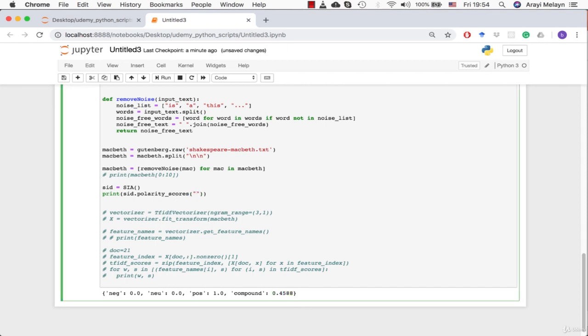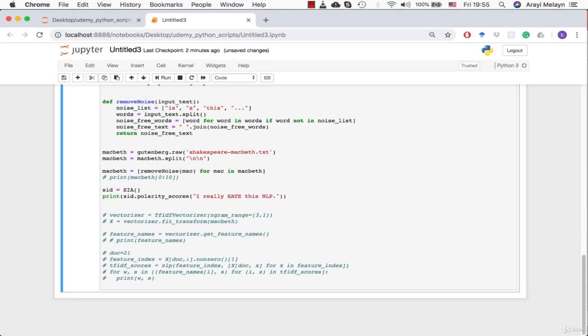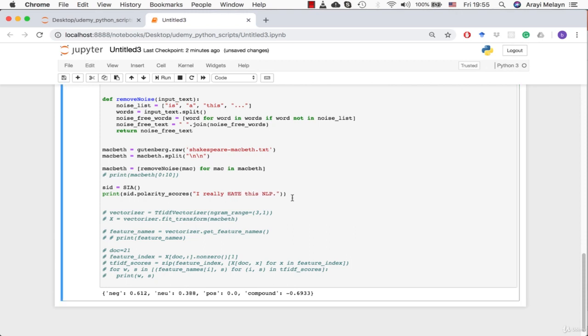Let's try some other things, like something negative. I really hate this NLP. Got that there, and let's see what it prints out. So it guesses that it's negative, probably from that hate. But let's see if we capitalize it, if it adds more. It does make it more negative. What happens if we give it exclamation points? Makes it more negative as well. Does it get more or less with more or less exclamation points?